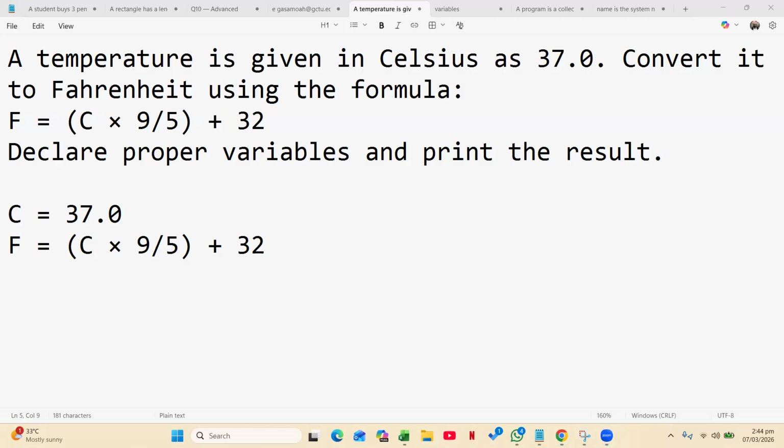A temperature is given in Celsius as 37.0. Convert it into Fahrenheit using the formula F equal to bracket C times 9/5 bracket close plus 32. Declare proper variables and print the result. C equal 37.0. F equal to bracket C times 9/5 bracket close plus 32.